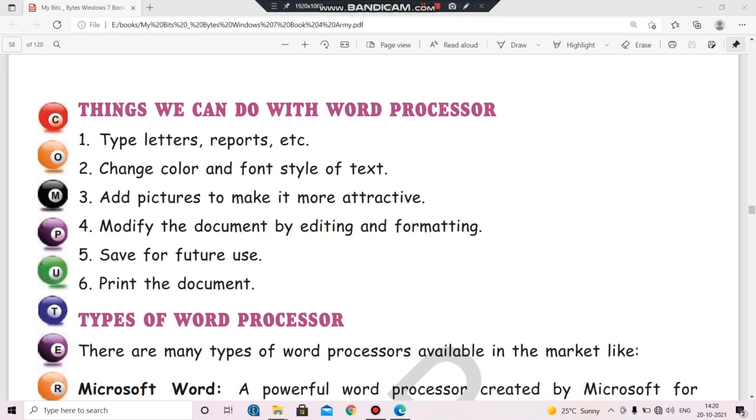Last, very important, is that we can print the document. अगर आपने सब कुछ soft copy पे किया है, but suppose you want a hard copy of it, then you have to simply take the print of that particular word document, the document that you have made on the word processor, by giving the print option on your laptop.